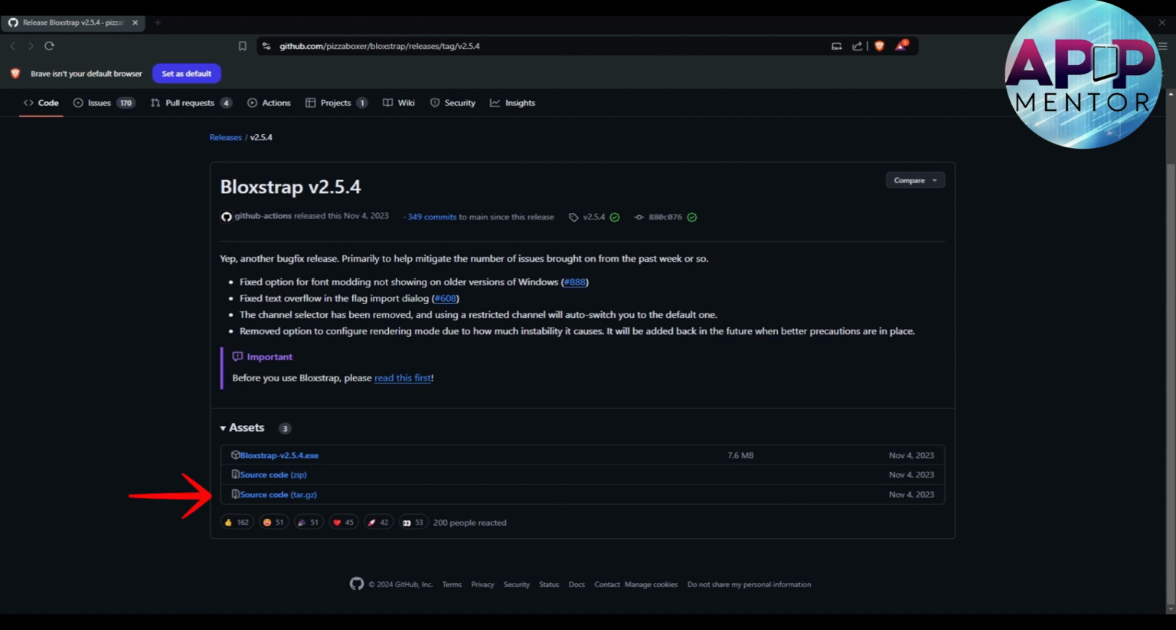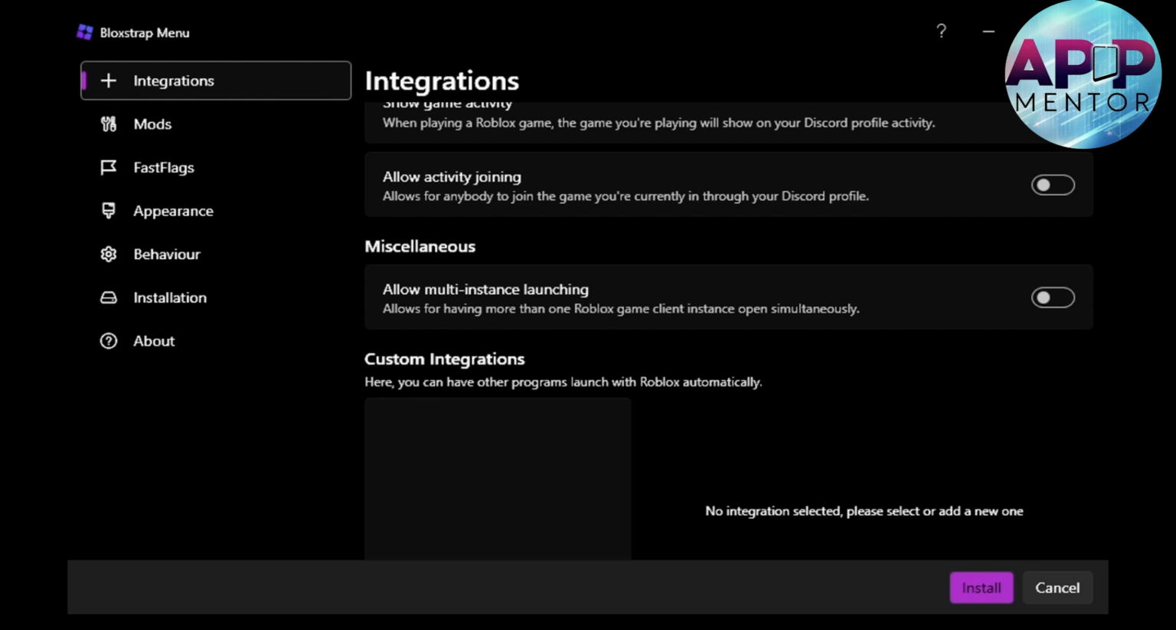Click on Assets to show the drop-down list. Click on Bloxstrap v2.5.4.exe. After you download it, click the downloaded Bloxstrap and click Run. Make sure that your Roblox is closed, then open the Bloxstrap app.